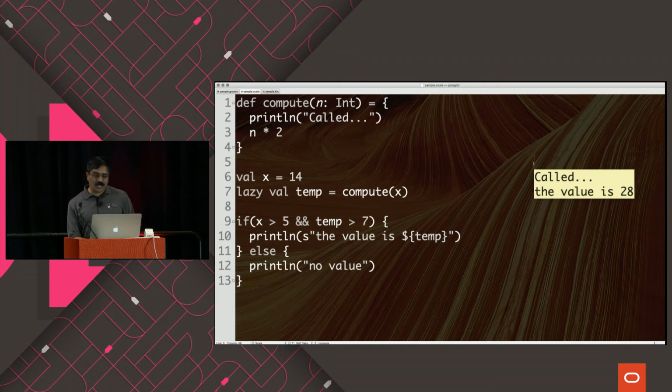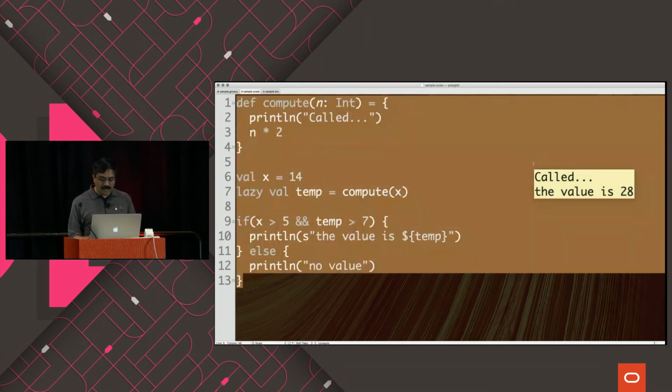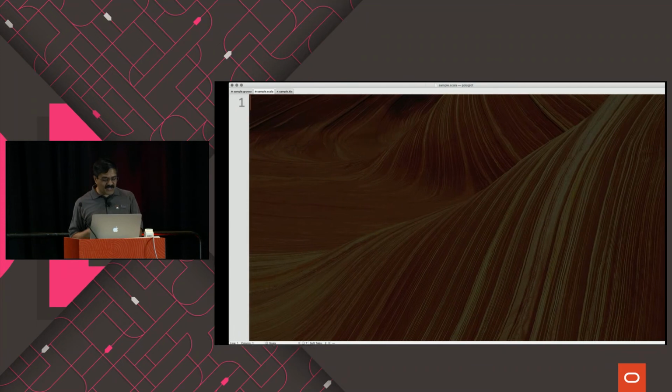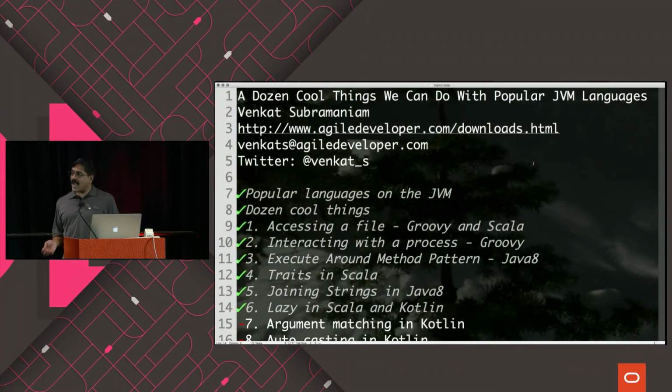Now, clearly, you need to be careful about it. Lazy only makes sense when your functions are idempotent. If your function is going to give you different results for the same input over time, it doesn't make sense to use lazy, something you have to be a bit careful about. That's an example in Scala. Kotlin also has a lazy, but a completely different way of doing it by using what are called delegates.